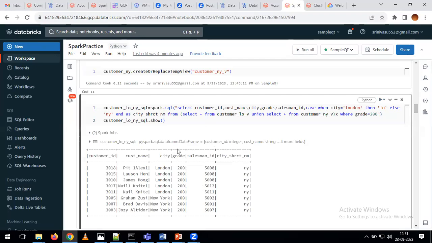Okay, so see here, as per the requirement, I want to get data for only grade equal to 200 records. So we apply the condition as where grade is equal to 200. With that, we are getting data for only grade equal to 200.